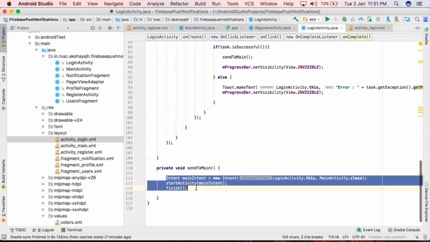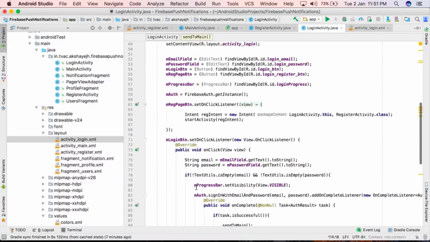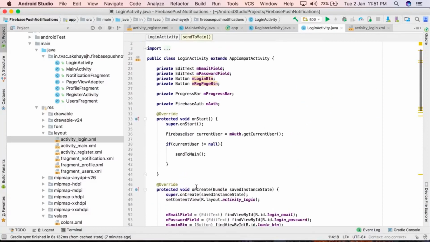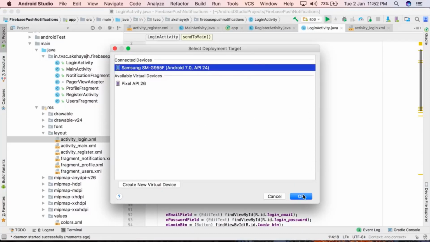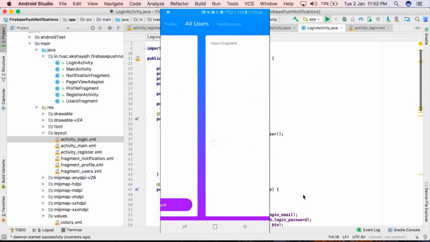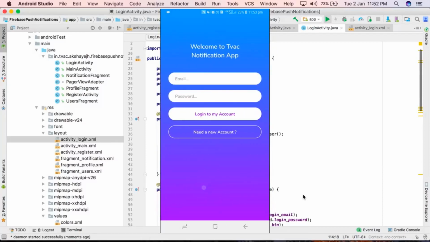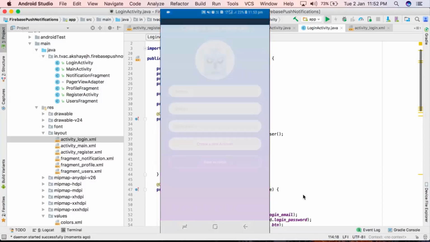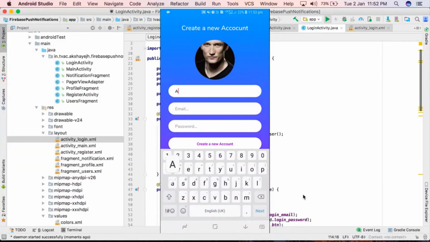All right, so lastly, if the task is successful, we just send the user to the main activity. So this is going to be the sendToMain method that we have ourselves over here. So yep, that will be it. Let's try to run the app and let's see what we got. So we got ourselves a really nice app. We log in and it looks pretty nice over here. So let's try to log out and let's create a new account. So we can type in a few details. So this will be Allison's account.